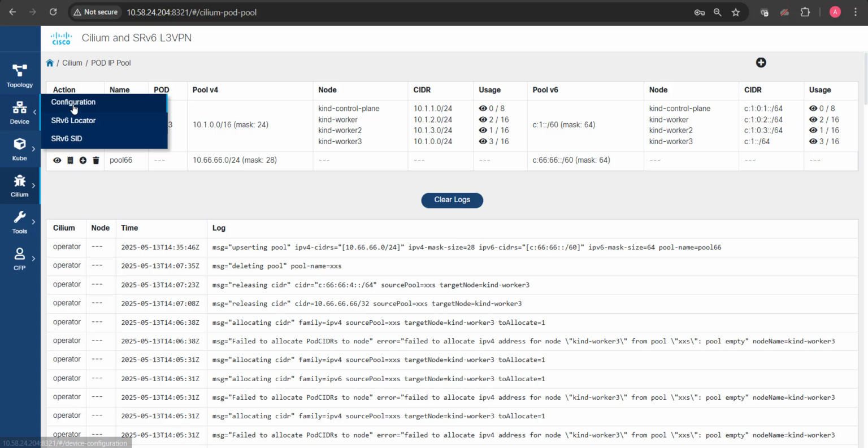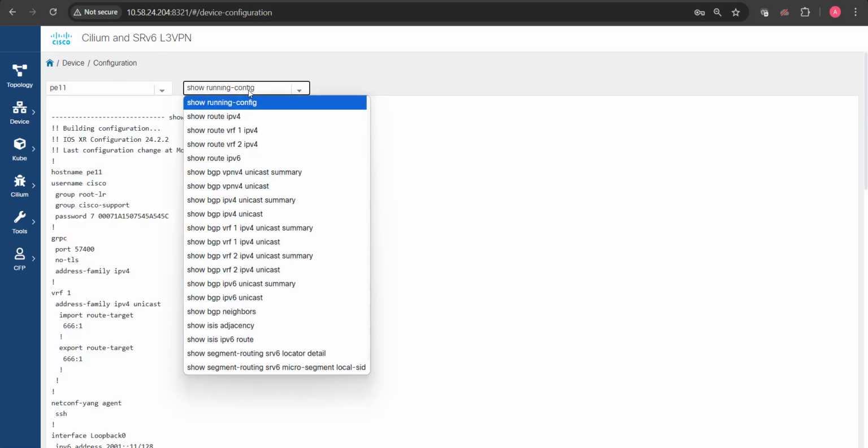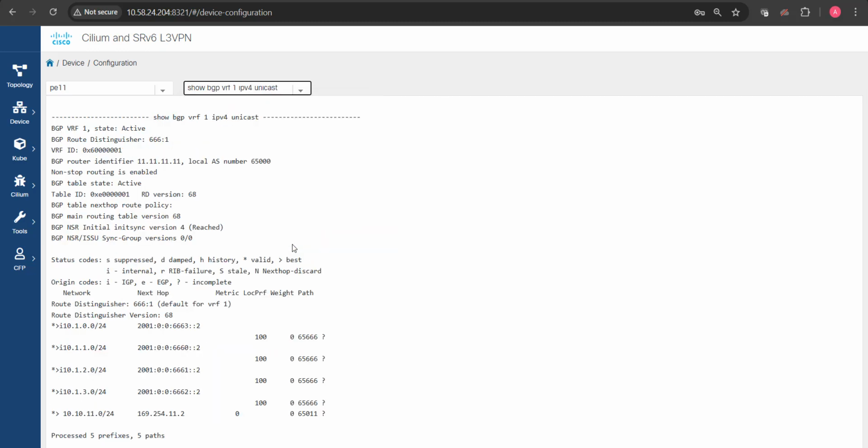So if we go to the state of the PE device, we will not see it advertised yet. It's defined on the cluster level, but it's not consumed. There is no subnet allocated to any node. That's why there is no BGP activity yet at this stage.